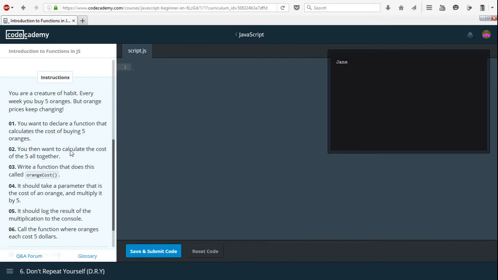You are a creature of habit. Every week you buy 5 oranges, but orange prices keep changing. So, let's see what we can infer from this. If we are a creature of habit, we need to make a function because we repeat something. Every week we need to buy 5 oranges, but orange prices keep changing. So, our parameter is going to be the price of the orange. Let's see what the actual task is.